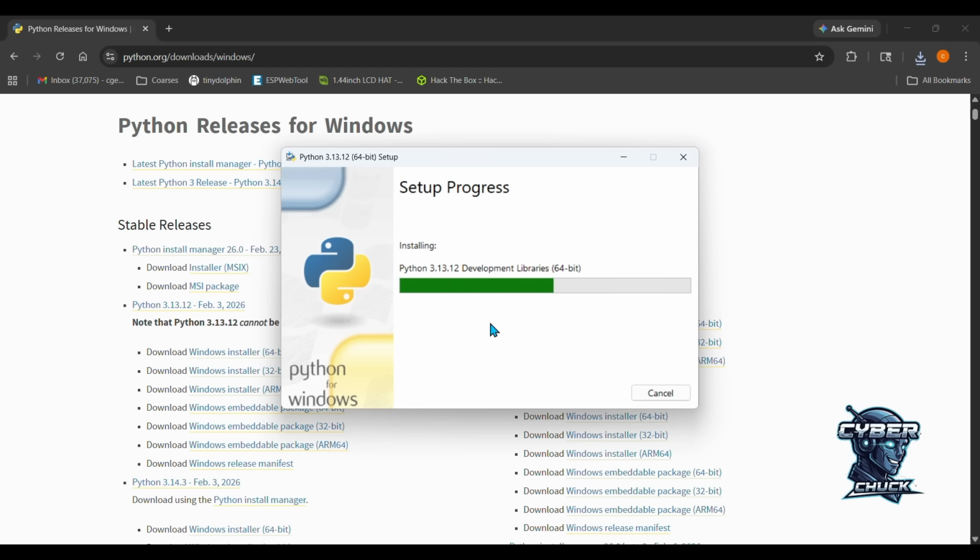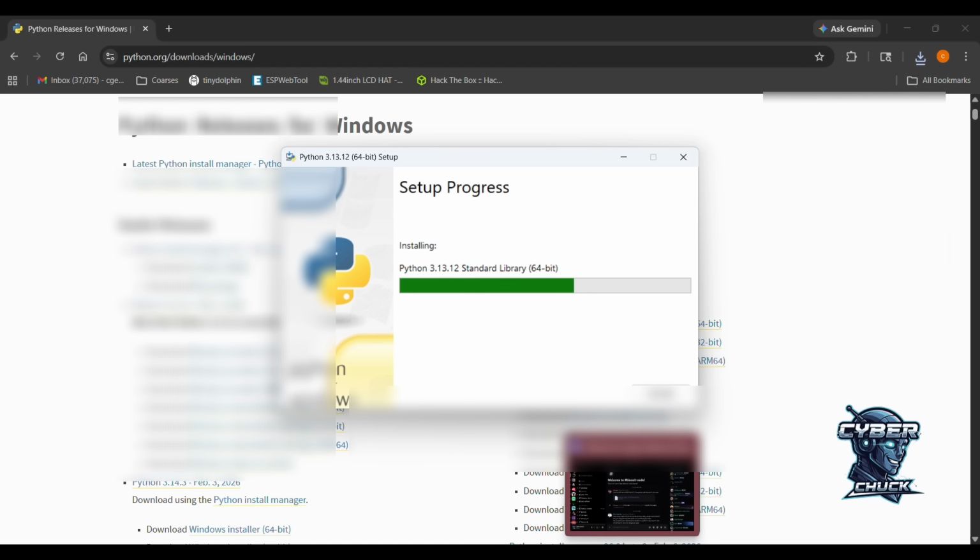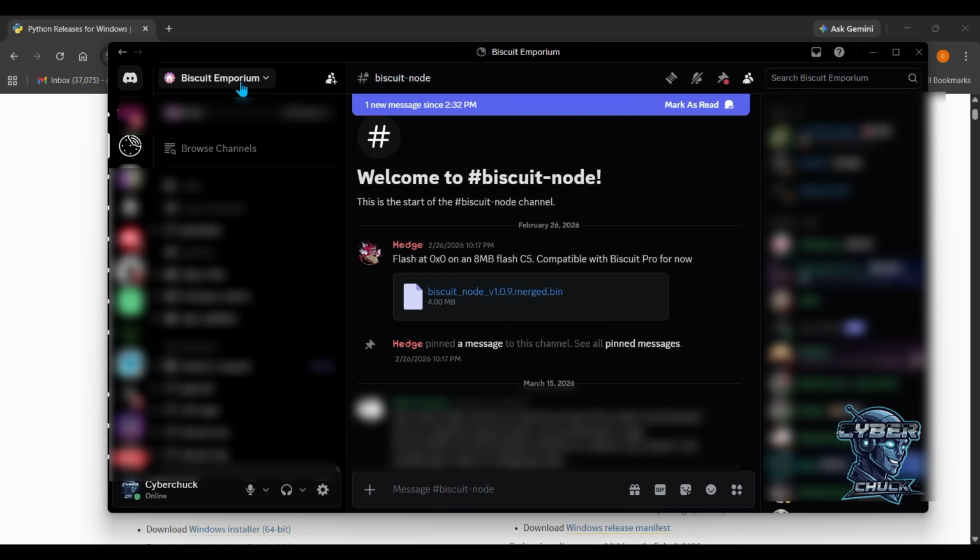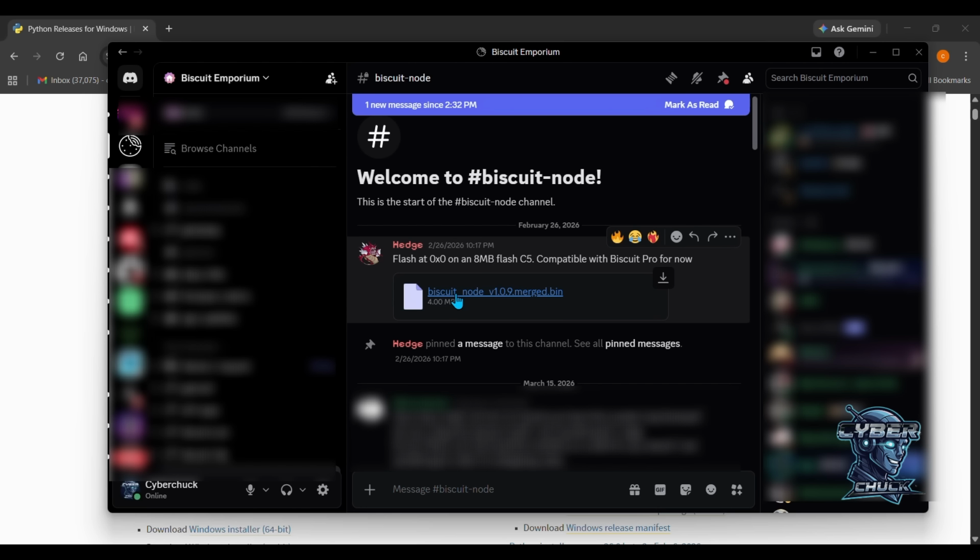While we're doing that, let's head over to the Discord and download the bin file that we're going to need to flash onto our C5. So you want to head to Biscuit Emporium, Biscuit Node, and then download the merged bin.